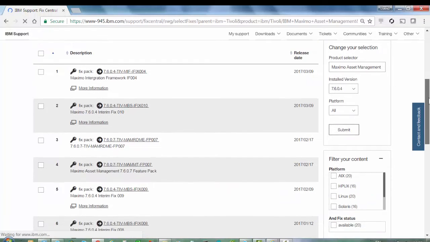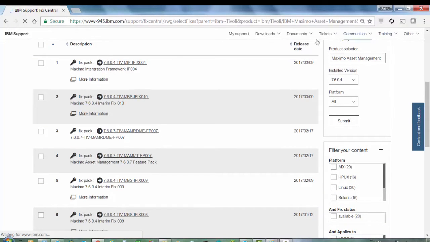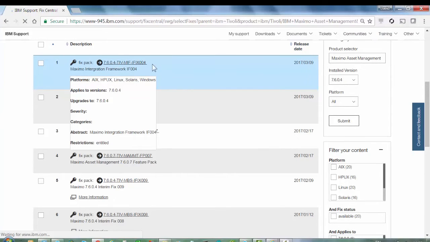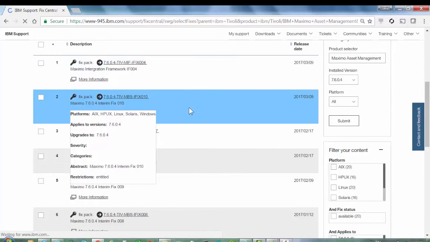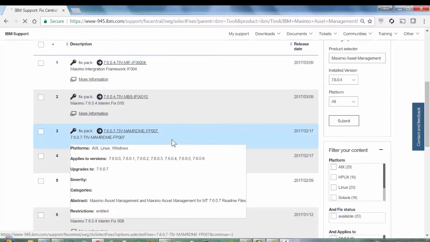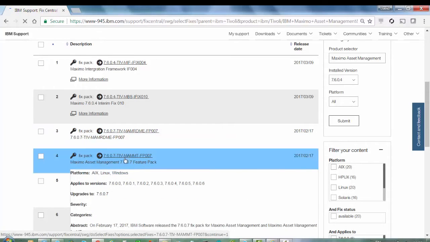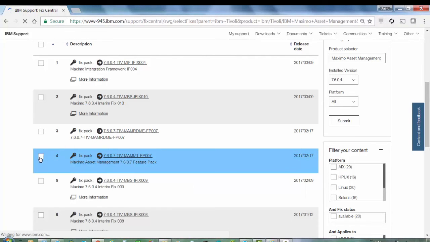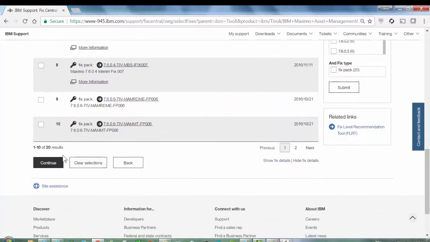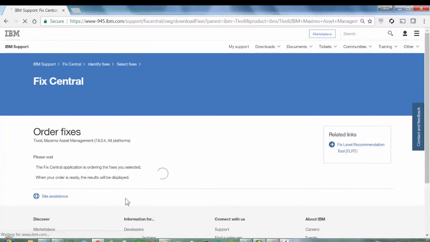So when you're presented with the possible fixes, you should find by default they are in release date order. We can see an IFIX here and another IFIX here, and then the README for feature pack 7 and the feature pack itself, 7607. So I'm going to tick this one. Scroll down and continue.